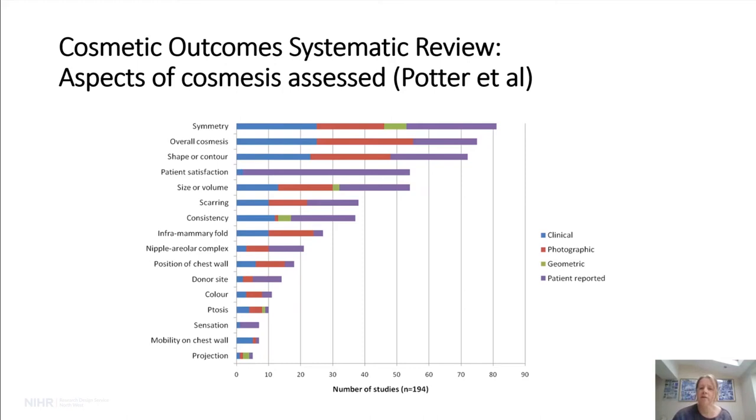This also displays that it's not just what was being measured in those studies, it's also how. Symmetry can be measured in different ways. It can be a clinical assessment, a patient-reported assessment, a photograph, or geometric measurements. So I won't labour the point, but essentially outcomes are a bit of a mess when you look across studies of a similar question. So what are the problems?